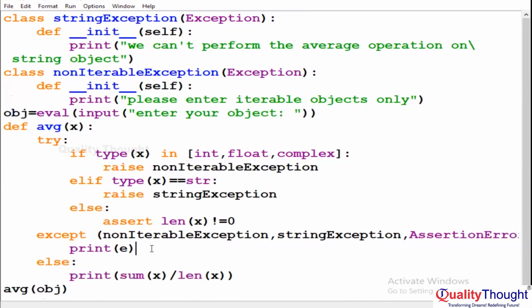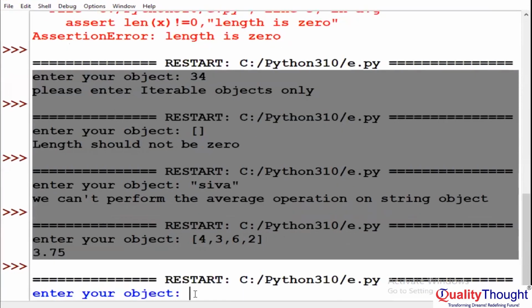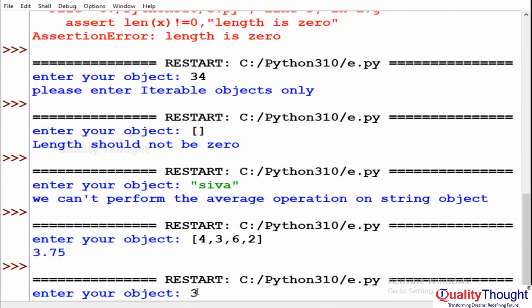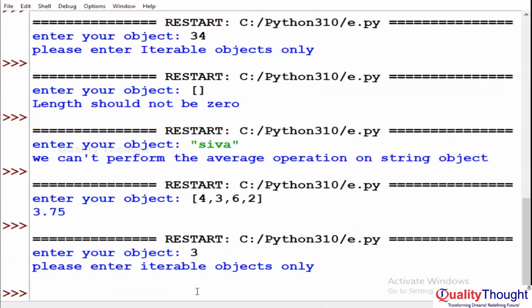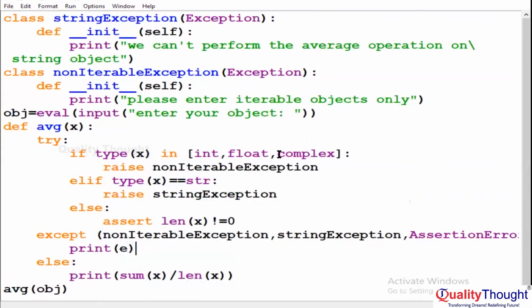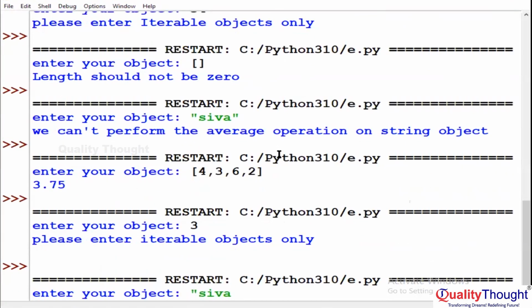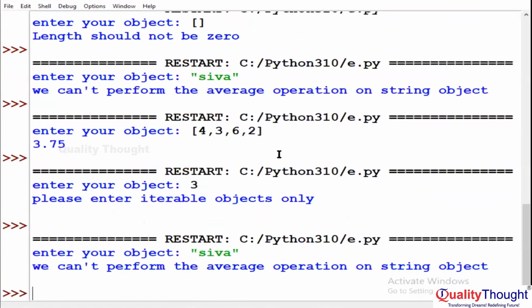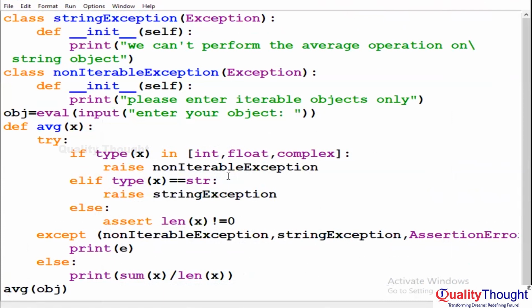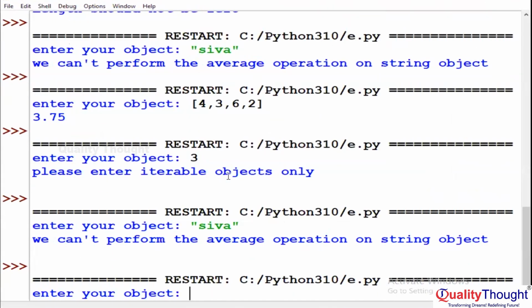Okay. Now observe very clearly. Suppose I am passing an integer value. Now that message we are getting. Now I am passing a string object. Now that message is printed. One more time, empty list.